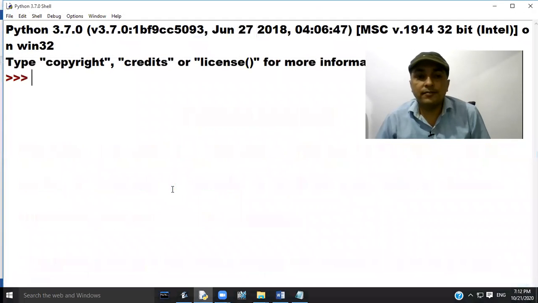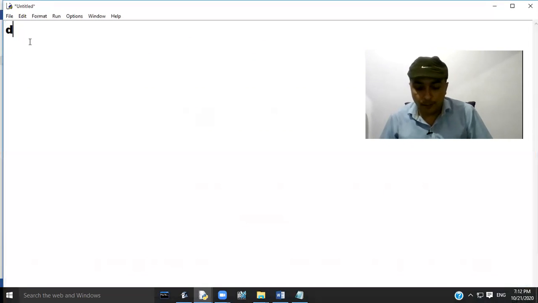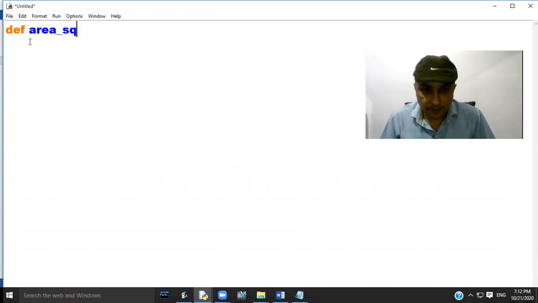Open Python software, click on the option File, choose the option New File and type the program code here. Here I am creating a function area_square, which accepts one parameter and calculates the area of a square.